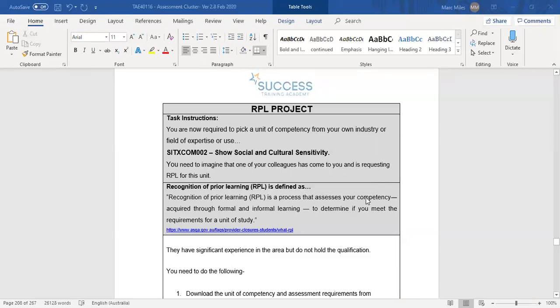RPL is recognition of prior learning, and we would normally do that by looking at evidence that they provide and sitting down and having an interview with them, and maybe even looking at getting a third-party report that would test, validate, or verify that they do have those skills and knowledge that they are claiming that they have. You may also go out to a work site and observe them doing something. That would certainly be part of it as well.